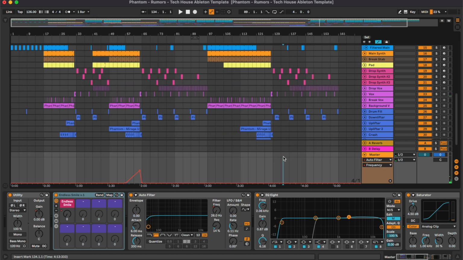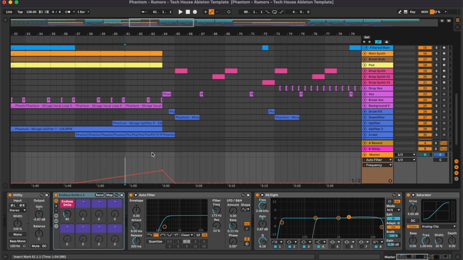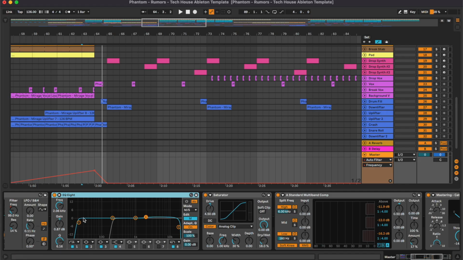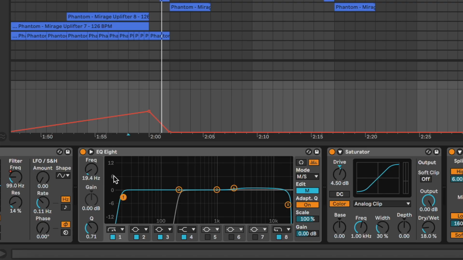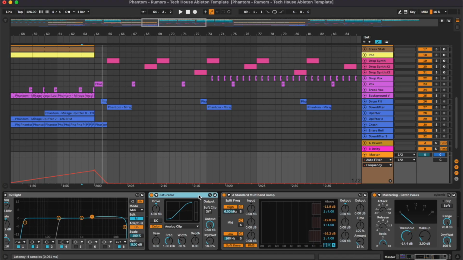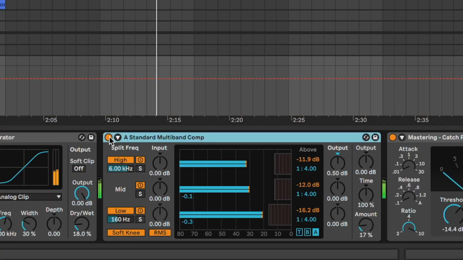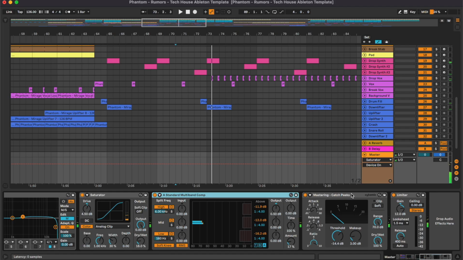Then we have the auto filter, which is used for this automation here and basically removes all the low frequencies. EQ, we did the mid-side processing on this one, so we have removed all the low frequencies below 20 Hz and all the high frequencies above 20,000 Hz, and for the side section we removed all the low frequencies below 200 Hz, and there's a small boost here. Then saturator to add some drive. We have another multiband compression. Then standard compressor and a limiter at the end of the chain.